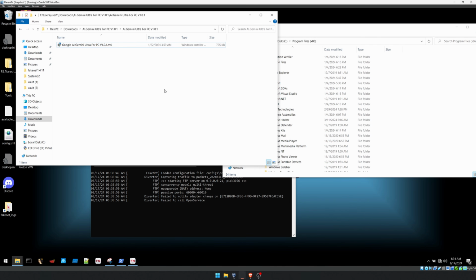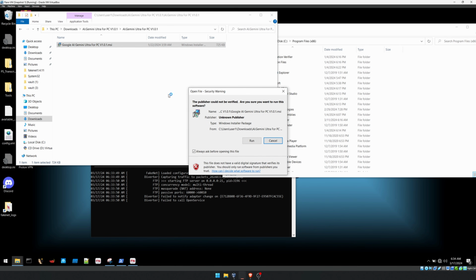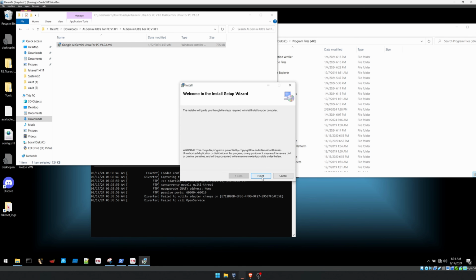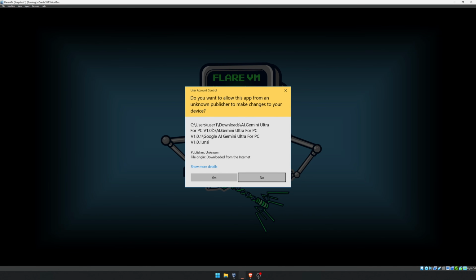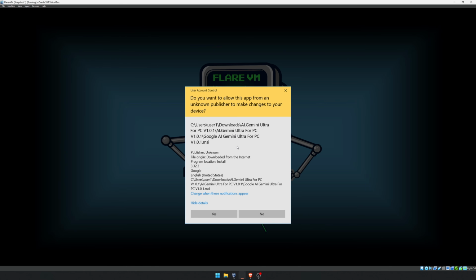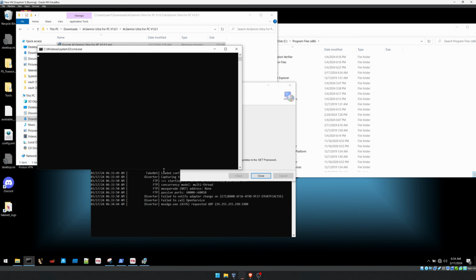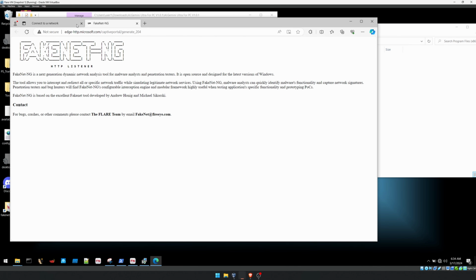Without further ado, I will go ahead and start the installation process. I will double click the MSI file, and it is giving me this. I will say yes, run, click next. It's still just like a legitimate installer, so next. It is asking a security warning, which is the usual stuff. I will say yes, and it is installing everything. FakeNet does not allow the DNS requests and all that to go out because it's running a fake internet.